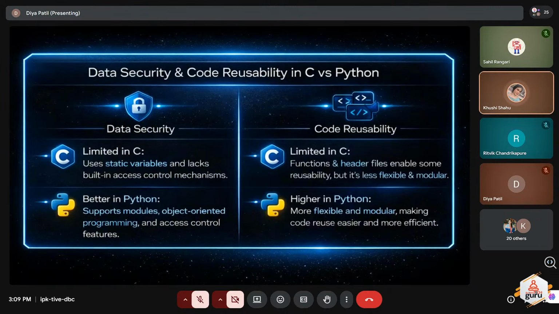Let's see the data security in C, then Python. In C, data security is limited because C is a procedural language. It mainly uses static variables and file scope to control access, while in Python, data security is better because Python supports object-oriented features. It also uses modules to organize and control access to code.